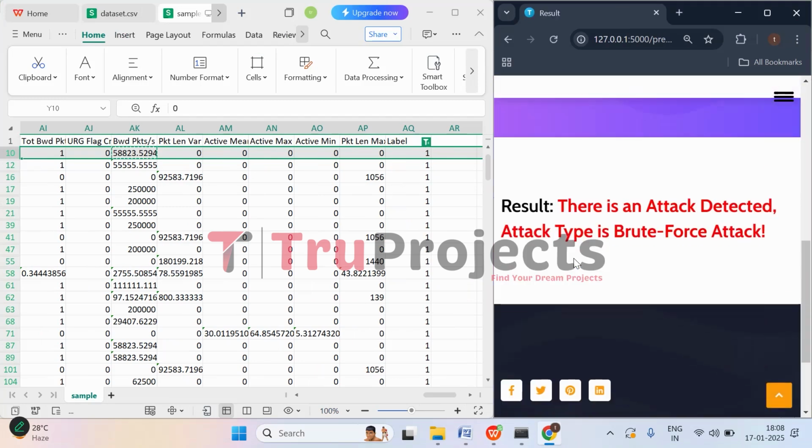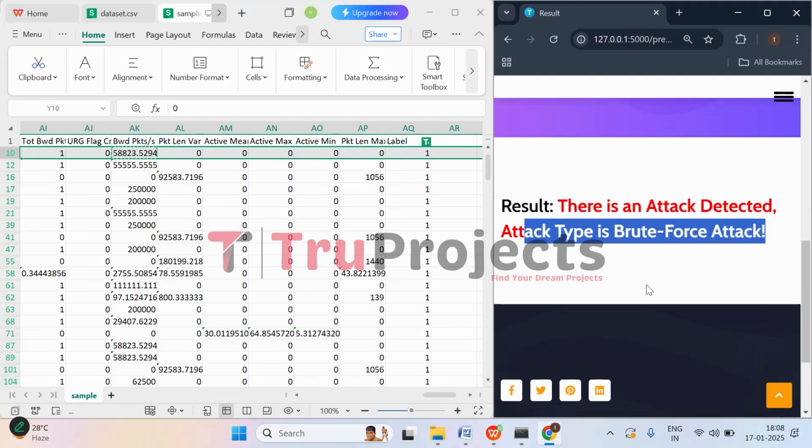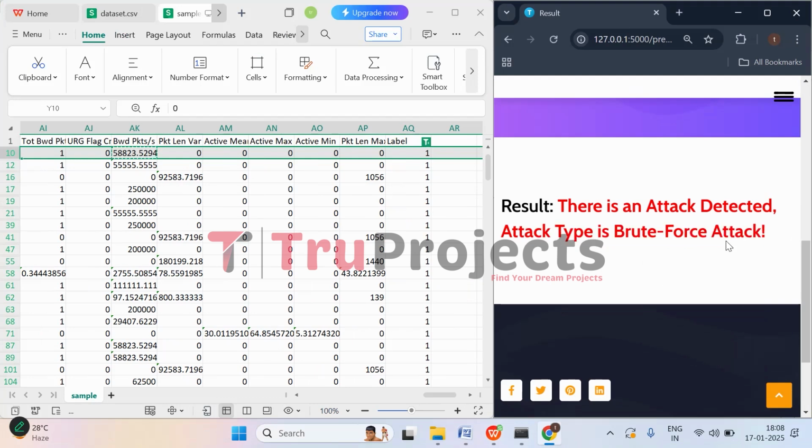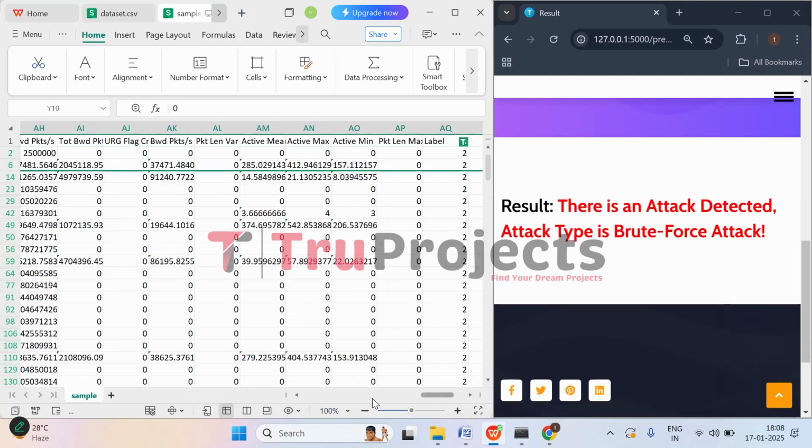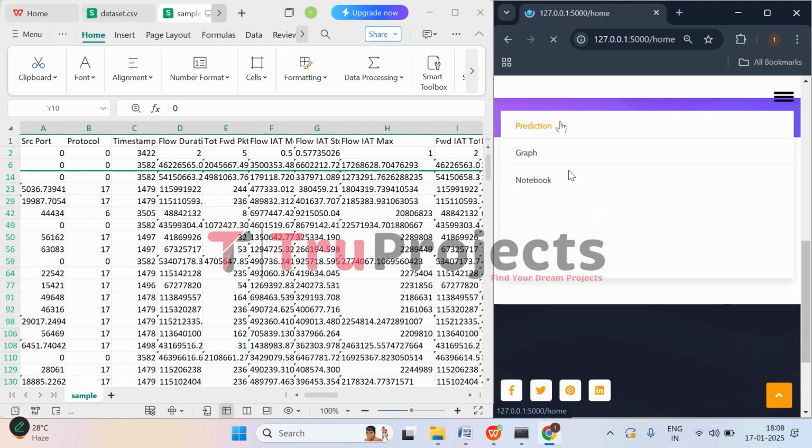Here we got the prediction that there is an attack detected, and that attack type is brute force attack. So your brute force attack has been detected. Now let's check with class 2. Apply filter to it. Now click on prediction.